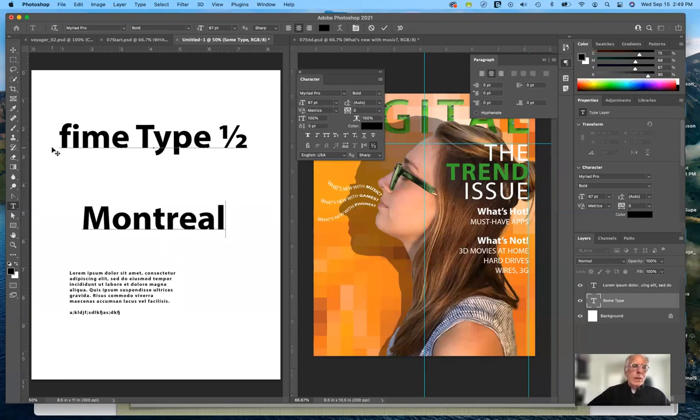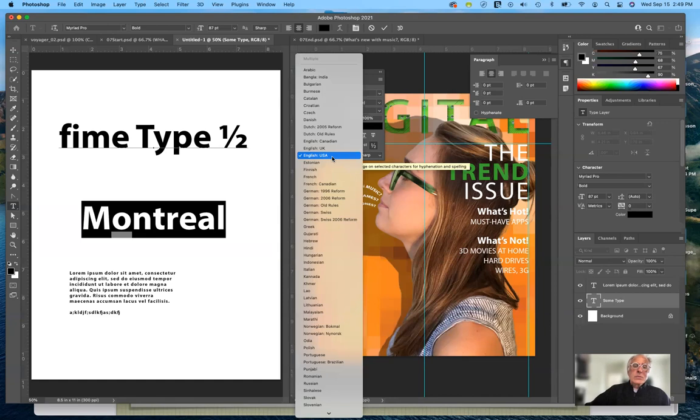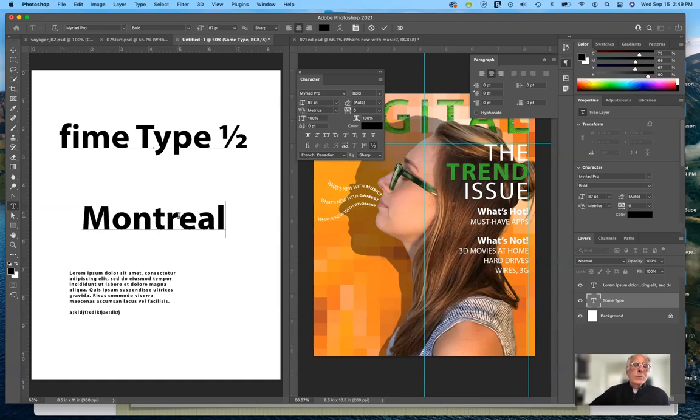Okay, so I'm going to highlight Montreal. And what if I was designing an ad or a brochure that was to be printed and published in different languages and distributed in different countries, or even the same country? Let's switch this one from English to French. How about Canadian French? And you don't see any difference right now for this word.